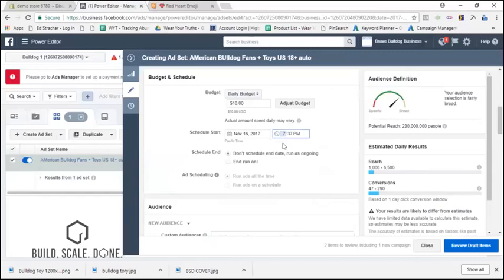But I typically say 4 a.m. or 5 a.m. That's when it'll start. It'll say, okay, this is when it's going to start, right? And then it'll pace it between 4 a.m. to midnight the next day. It's going to pace this $10. So you're not going to spend all $10 in the first 10 minutes, right? That's just not how it works.